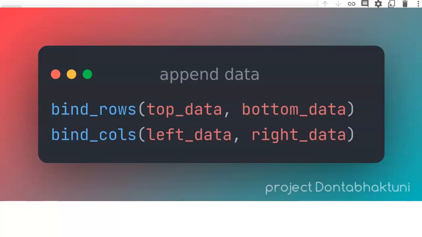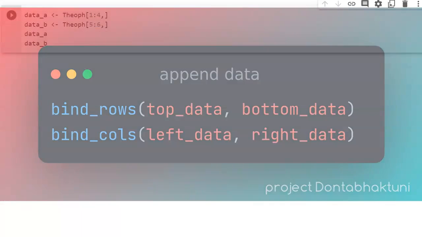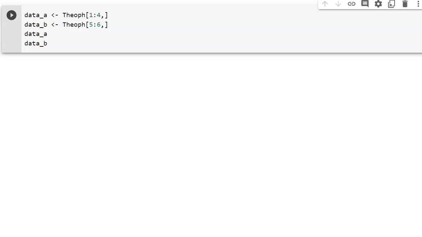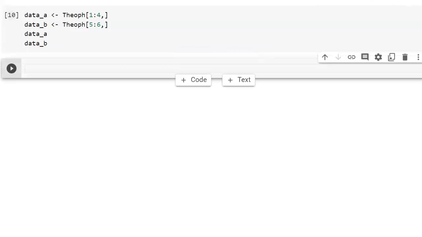In today's session, we will learn about how to append datasets using the bind command. Bind command is a dplyr command. So in order to learn this command, let's load the dataset.